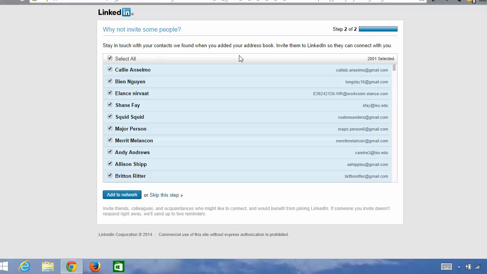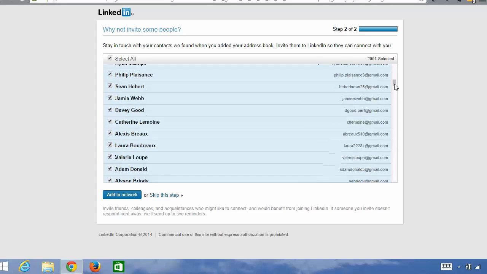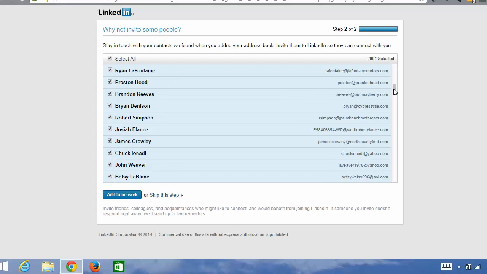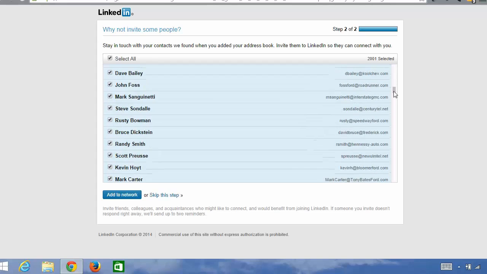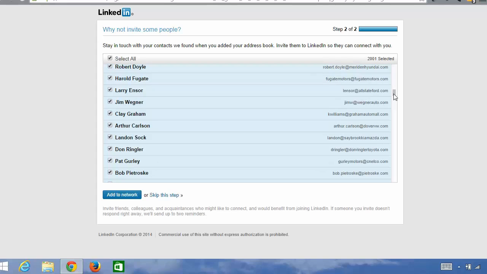The reason LinkedIn would do this is because LinkedIn obviously wants to grow its base of people that are using the social media network. So you can add people, even people that are not currently on LinkedIn. Again, you want to be careful with this, because some of these people are not going to have LinkedIn profiles, or they're going to have LinkedIn profiles under another email address. But this is a great way that you can literally add hundreds of connections all at one time.